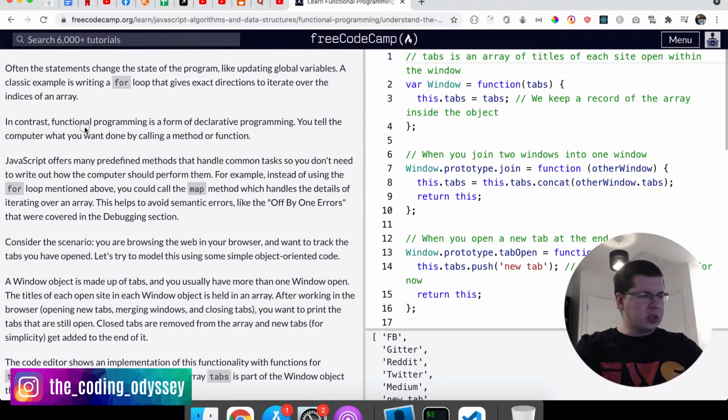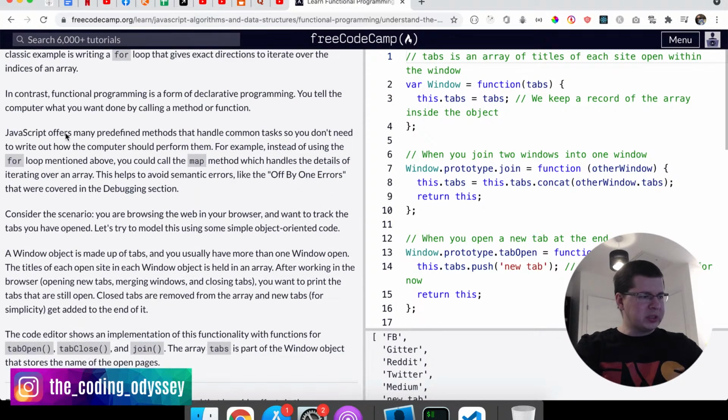In contrast, functional programming is a form of declarative programming. You tell the computer what you want done by calling a method or a function. JavaScript offers many predefined methods that handle common tasks, so you don't need to write out how the computer should perform them. For example, instead of using the for loop mentioned above, you should call the map method, which handles the details of iterating over an array. This helps to avoid semantic errors like off by one errors.